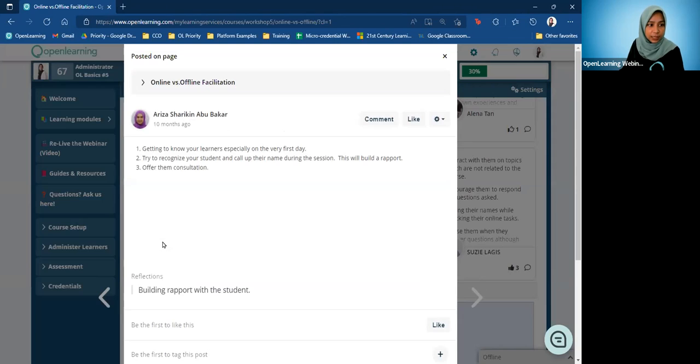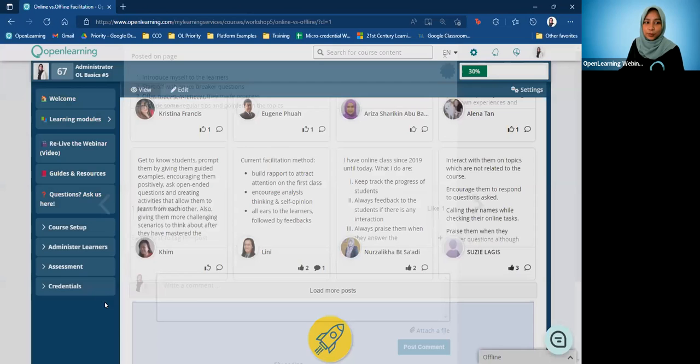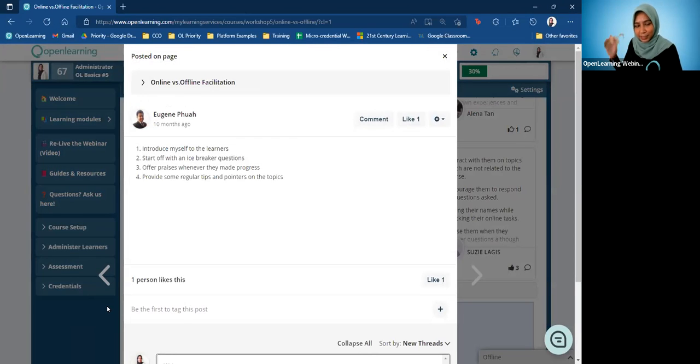And we have Ariza. Facilitation method is getting to know the learners, especially on the very first day. Try to recognize your students and call their names during the session. This will build rapport, and offer them consultation. Okay, so this is her method of building rapport with the students. So you can see how everyone does it, and maybe you can take some of these methods for your own use as well.